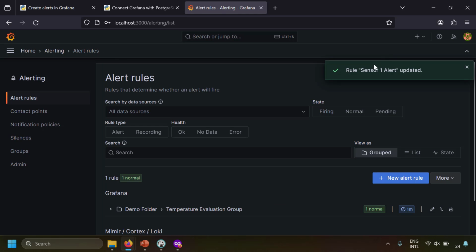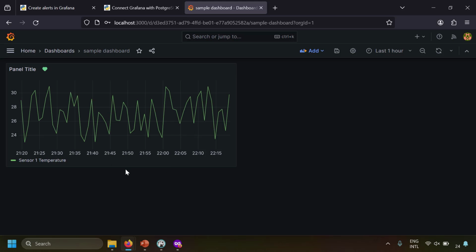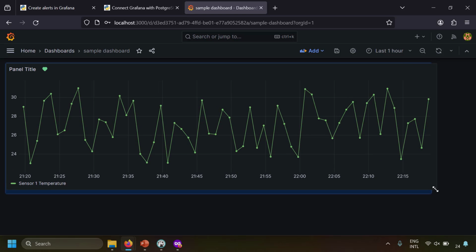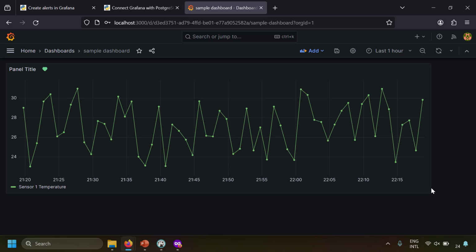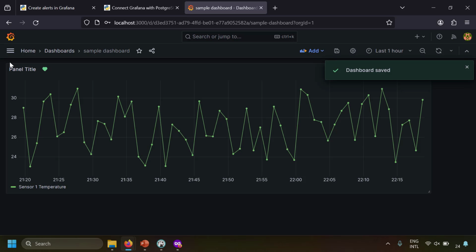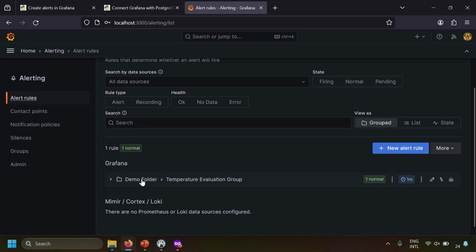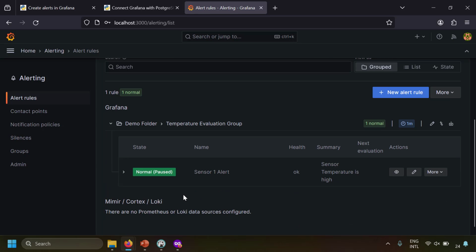Save this rule and exit, and now let's go to the dashboards. Let's go to our sample dashboard. Now you can see the alert state here being shown. In fact, let's try to expand this, and let's try to make the alert threshold very less so that we can see the alert here actually. So let's try to save this dashboard again, and now let's try to change our alert rule. Let's go to alerts and alert rules. Let's try to make the threshold very less so that the alert will be triggered. Let's try to click on edit.